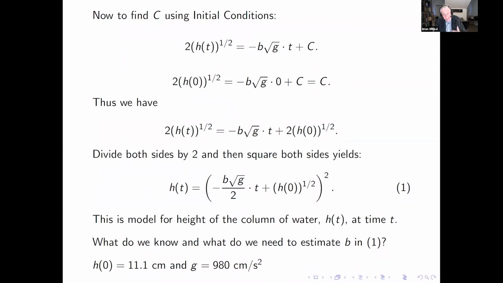So this is the analysis that we might go through to get close to equation 1, which says we now have converted from a differential equation to a closed form solution for the height, which involves 3 things. This parameter we don't know, g, which is acceleration due to gravity, which we do know, and the initial height of our slab of water, which we do know from our data was 11.1 centimeters.